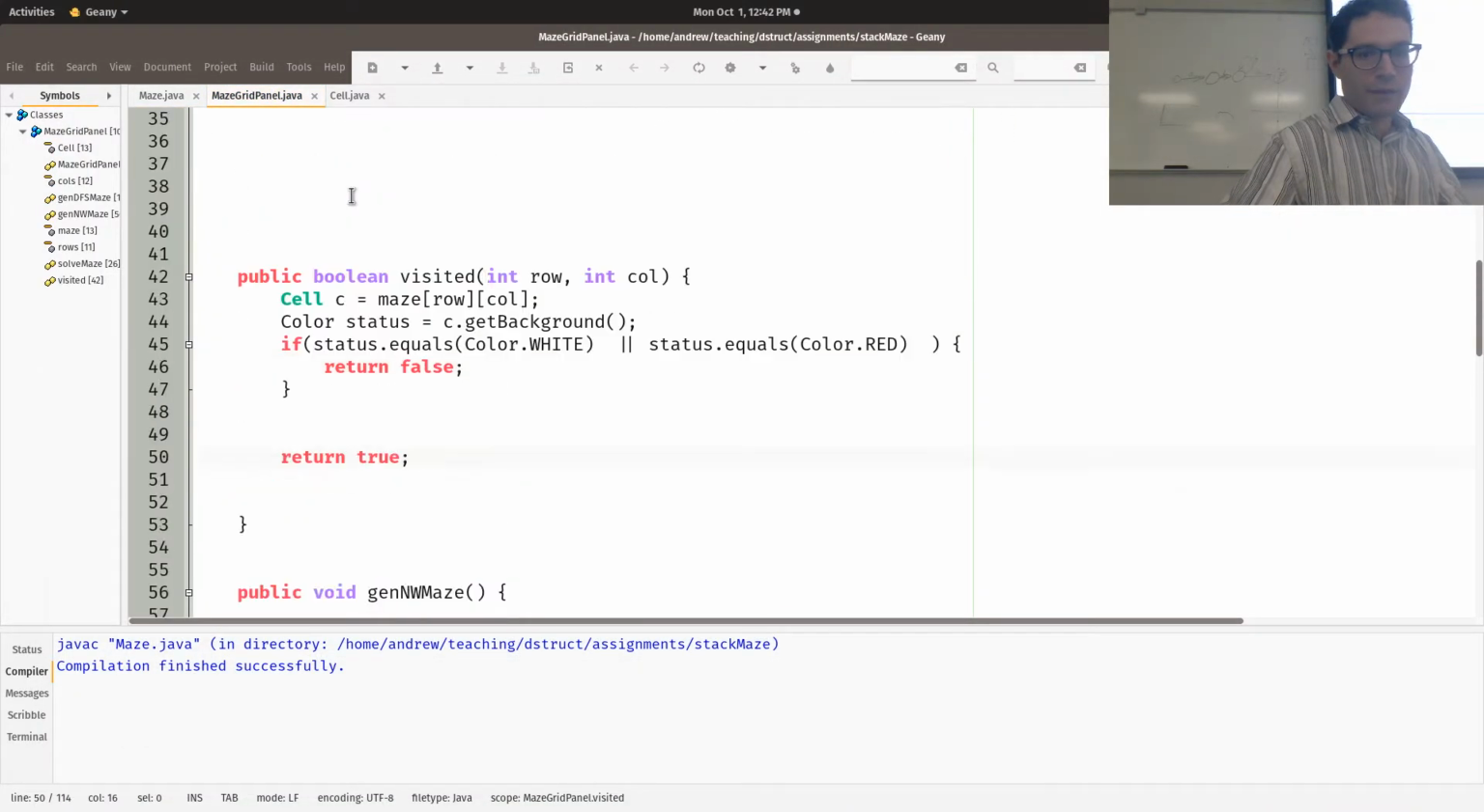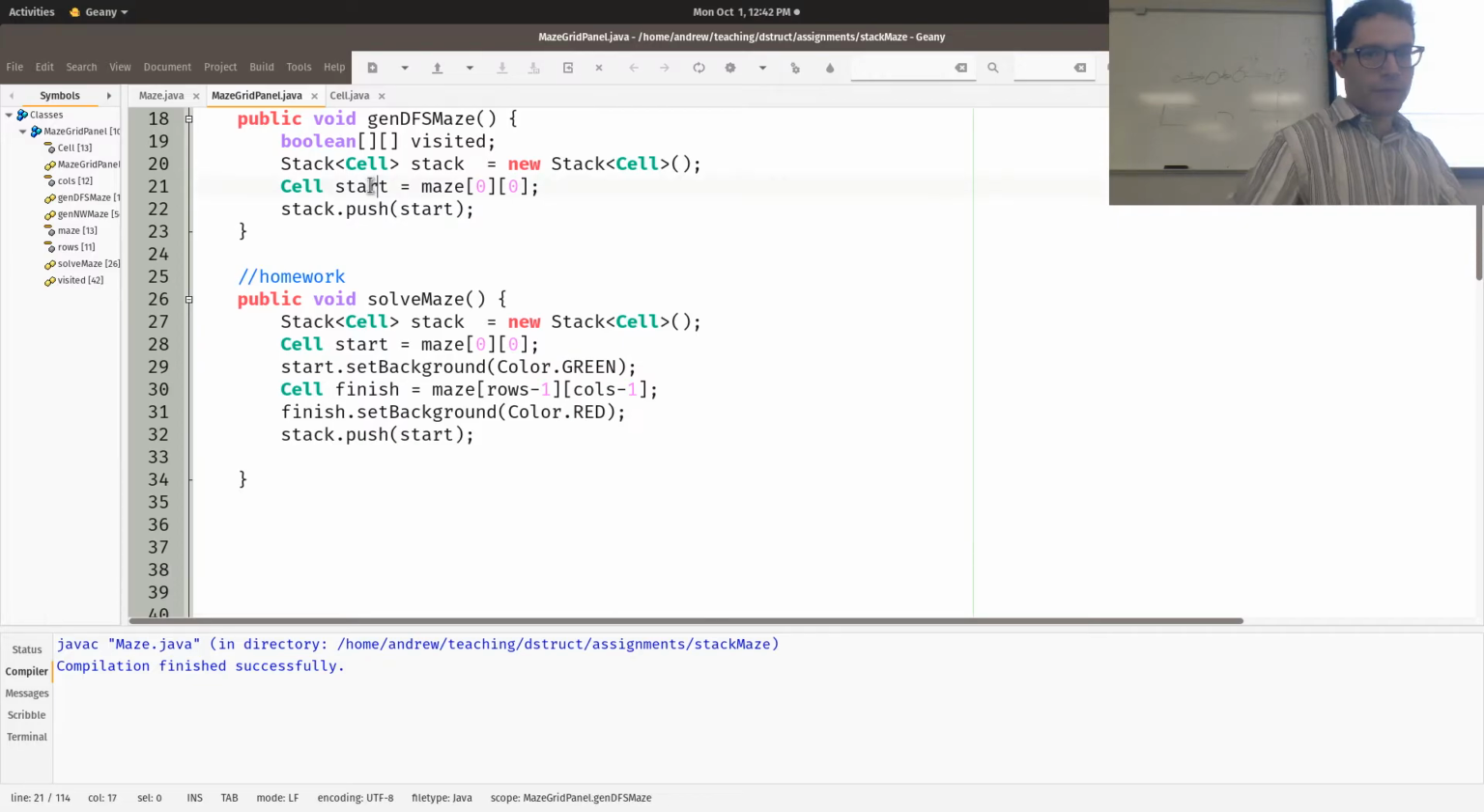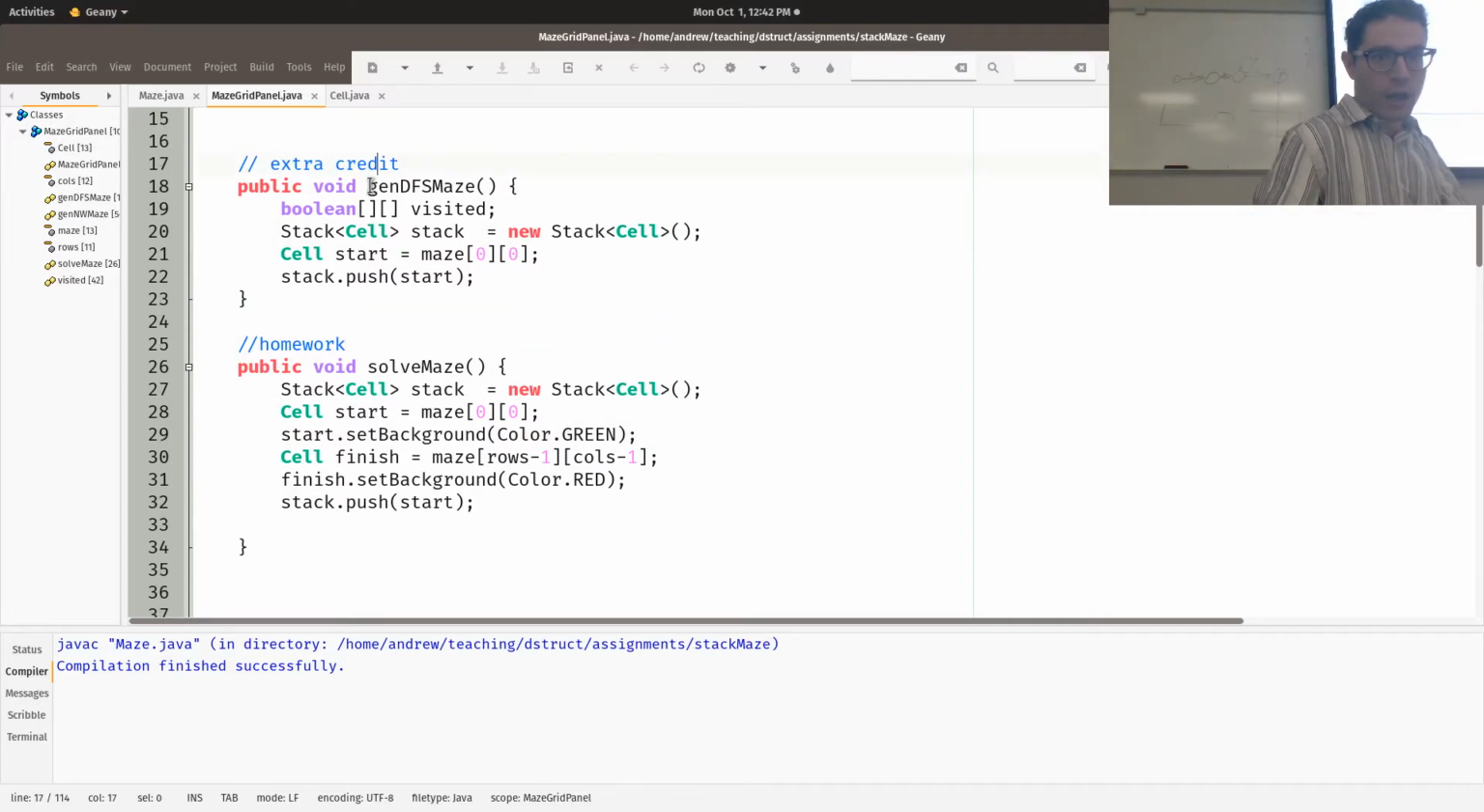If you go to the maze grid panel, which is where you're going to do most of your work, solve maze is where you do your work. That's where I set the corners green and red to indicate the starting location and the stop location. There's also this generate DFS maze.